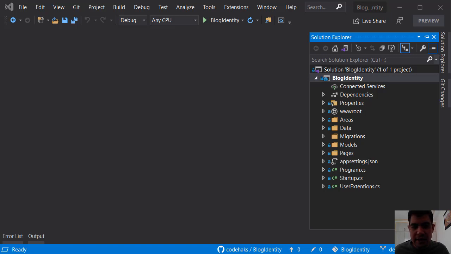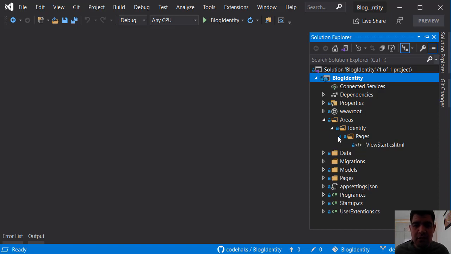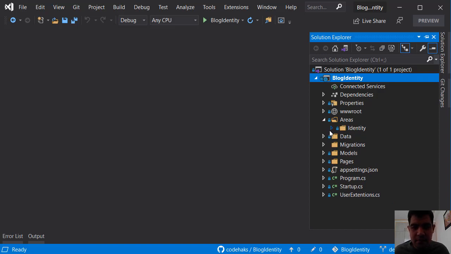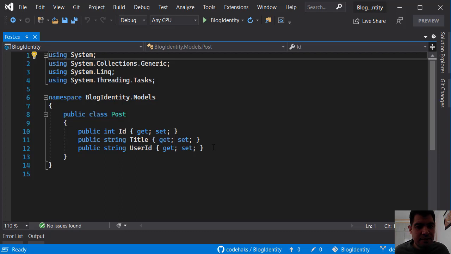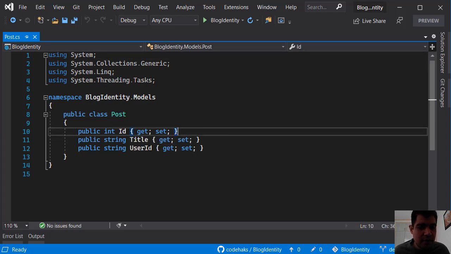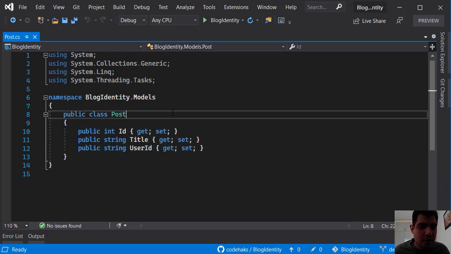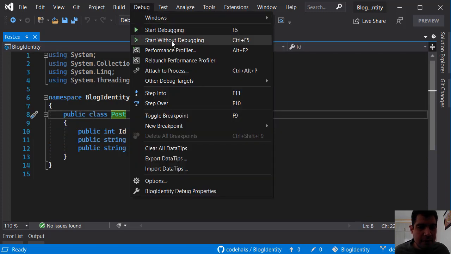So I have a very simple ASP.NET Core application. I used the template to create this one, and it is using Identity, the default identity you get in every template project. I also have a model here, just for demo, with ID, title, and user ID. So let's run the application.